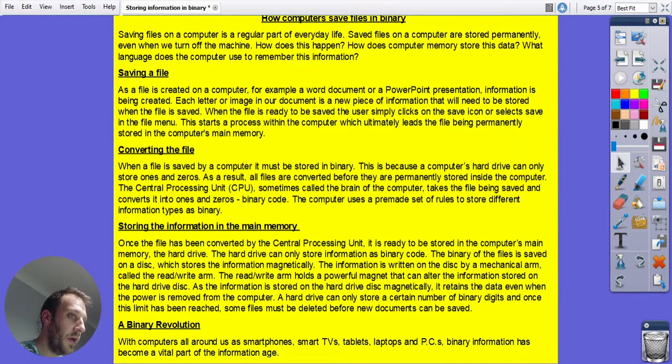Converting the file. When a file is saved by a computer, it must be stored in binary. This is because the computer's hard drive can only store ones and zeros. As a result, all files are converted before they're permanently stored inside the computer. The central processing unit, CPU, sometimes called the brain of the computer, takes the file being saved and converts it into ones and zeros, binary code. The computer uses a pre-made set of rules to store different types of information as binary.